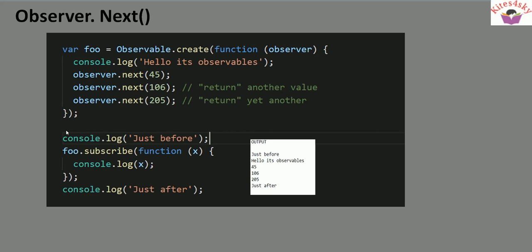So our line of execution will start from this, and just before will print first. After that, here our observable is subscribed, so the observable execution will start. This line will execute first: Hello, it's observable. After that, 45106205. And after that console.log just after will print: just after. In that way observer.next works.